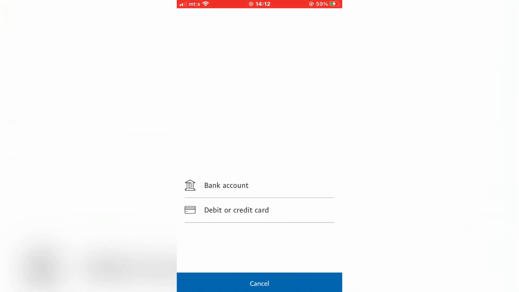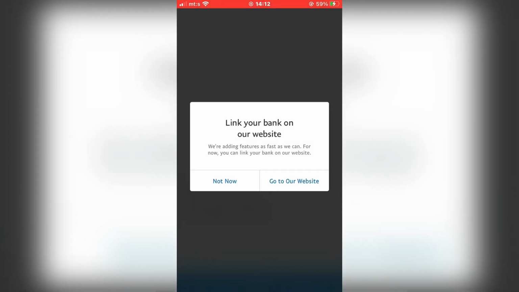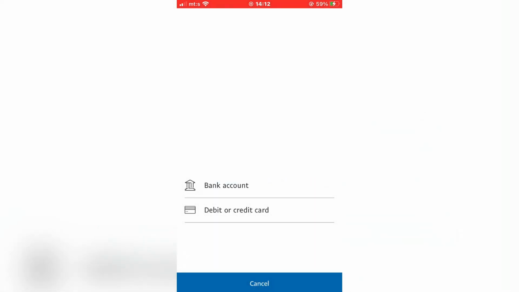And here we have two options. If we click on the bank account, the app will tell you to go to your PC or laptop, since this feature isn't available in the app yet.